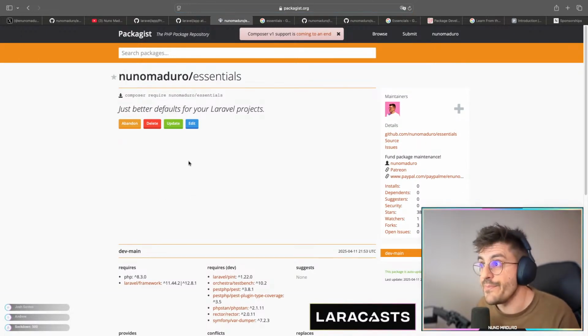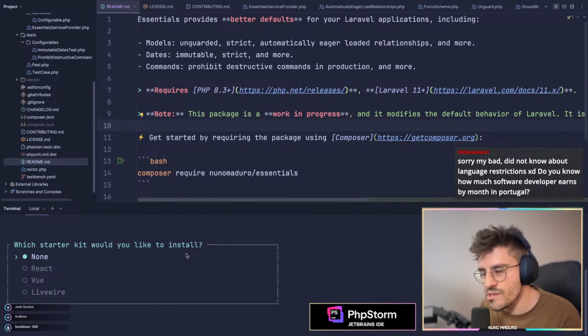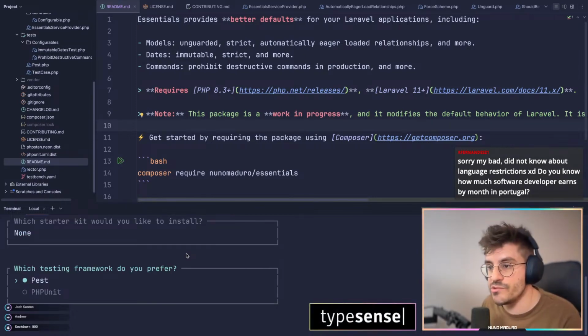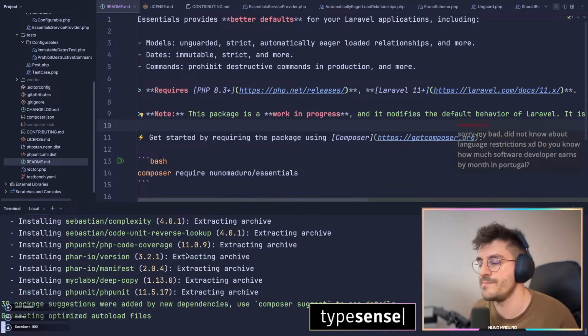So technically, if I just go to here, for example, and I create a folder with the name Playground, let's type, for example, Laravel new Playground, okay? So if I do this, I should be able to just require my package on this new Laravel project.